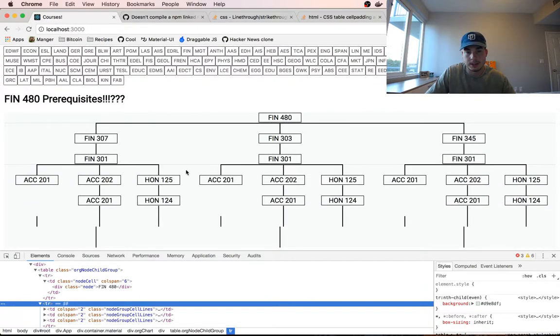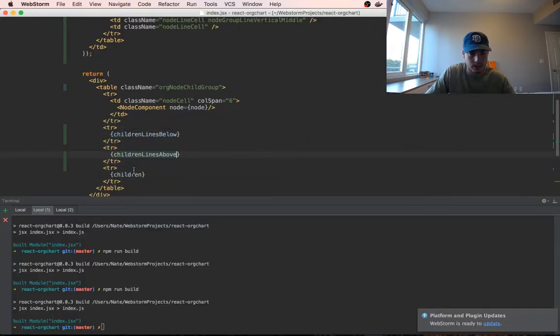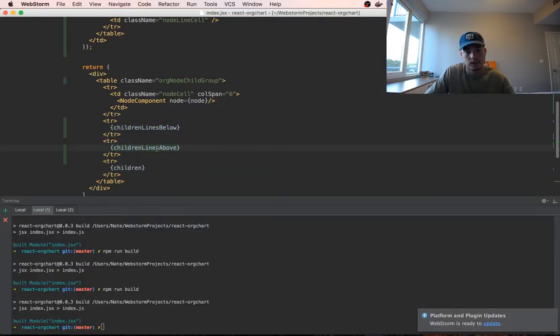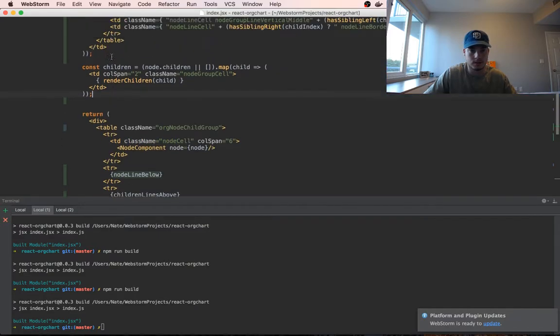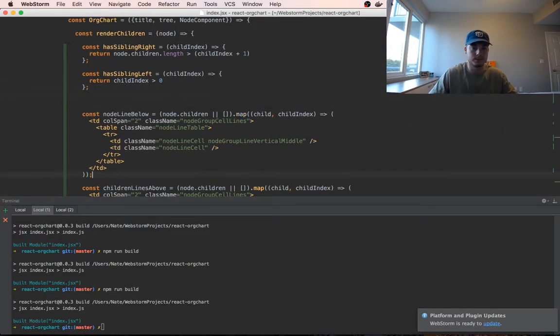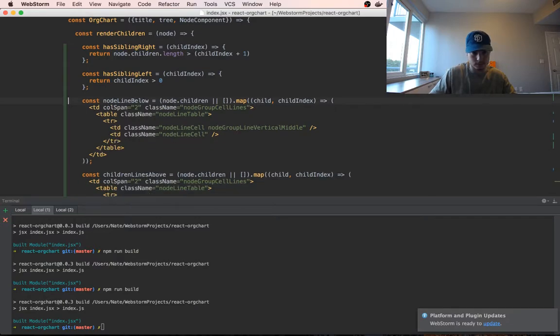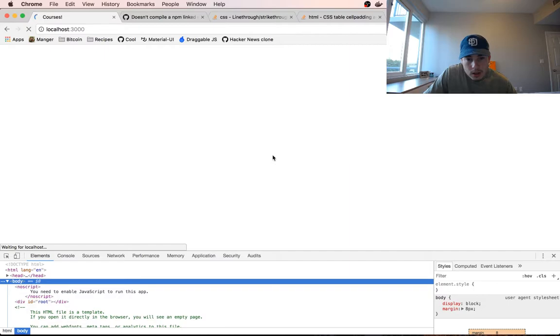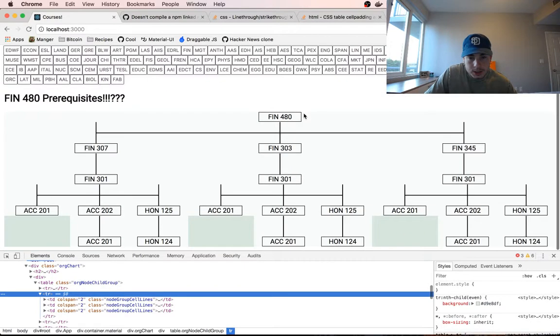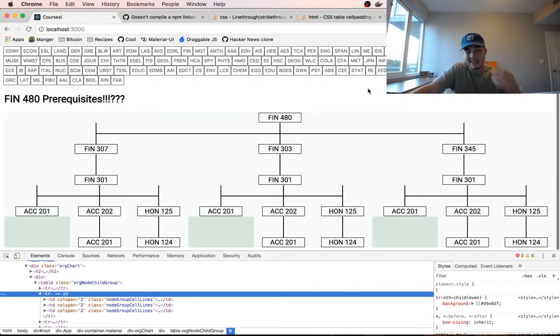Yeah, so what is really going on is this is children lines above, this is node lines below, because all we need to do really is draw one line. So we're just putting this in the wrong space. Let's run that again. Much better.